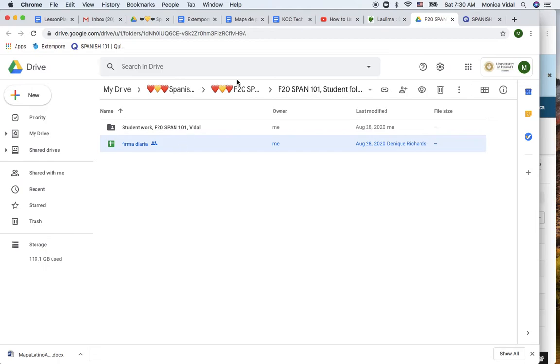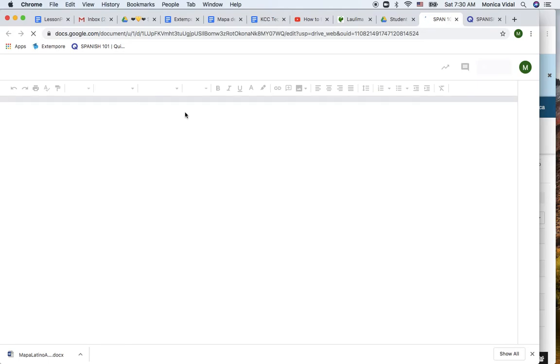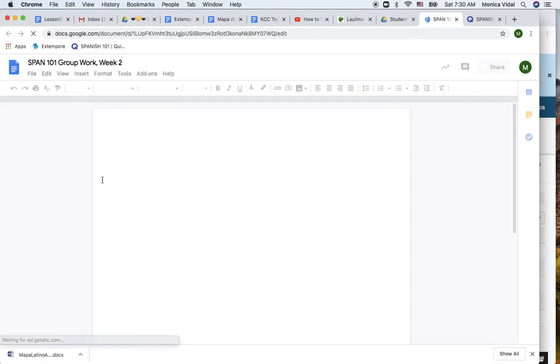Okay, and then finally, this is where you will be doing some group work. So sometimes I will ask you to log in to our Google Drive and work in groups, and you will have to produce something together. So you'll see that the name of this document is Spanish 101 Group Work Week 2. When you work with your groups, please type the name of your group members here.